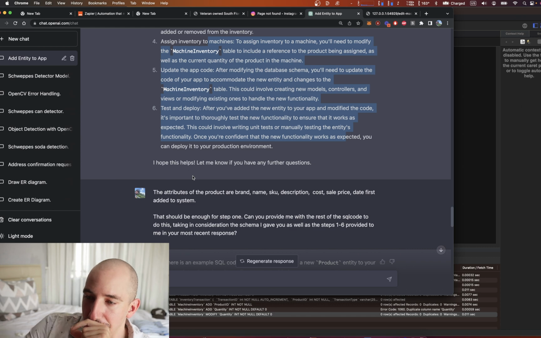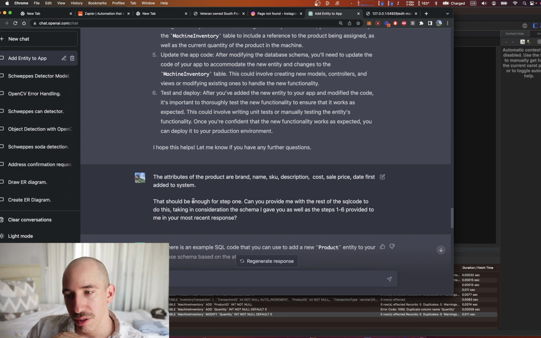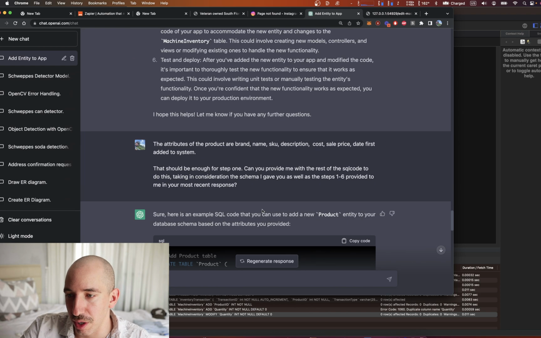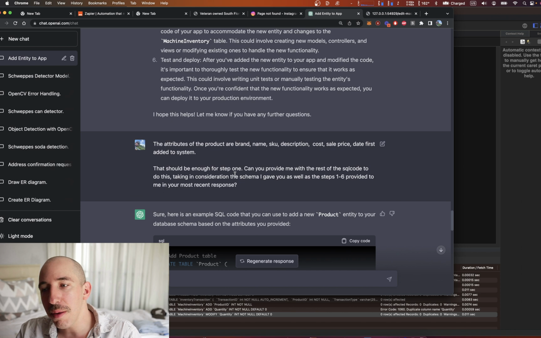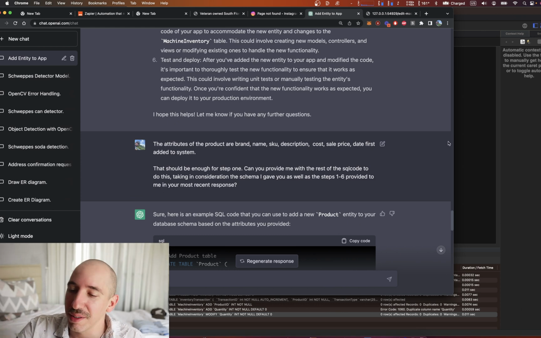To access the information, I then say to it, the attributes of the product are brand name, SKU, description, cost, sale price, and date first added to the system. That should be enough for step 1, which I've referenced here. It knows what I'm talking about. Can you provide me with the rest of the SQL code to do this, taking into consideration the schema I gave you as well as steps 1 through 6 provided in your most recent response? So you have to be very verbose. Don't give it any opportunity to make a mistake.